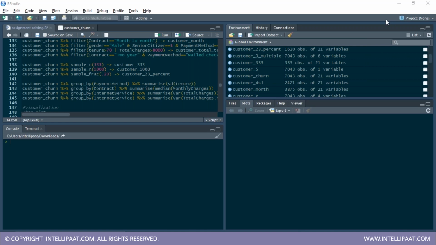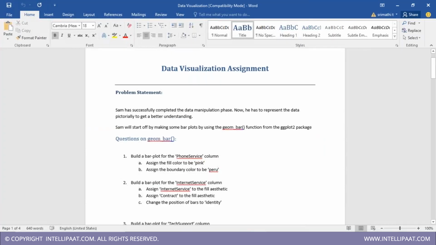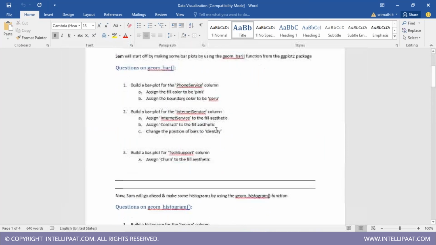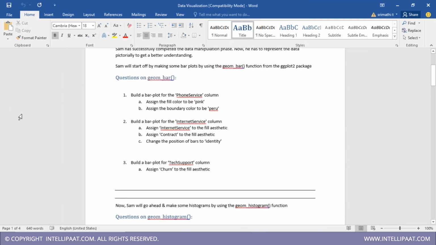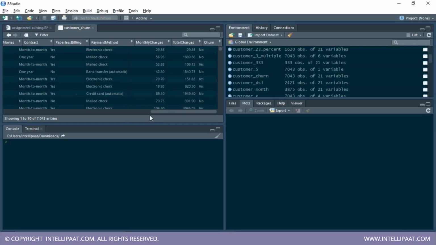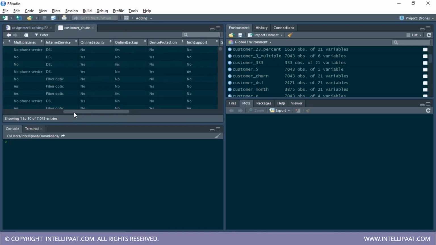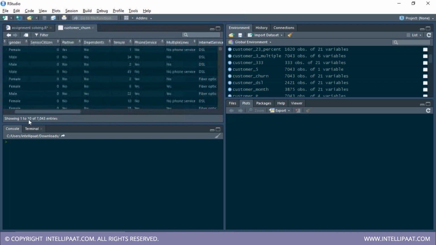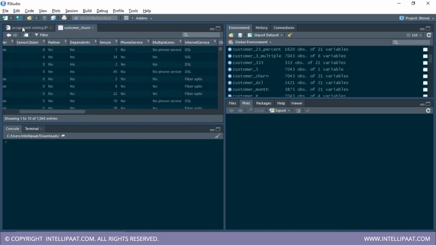Right. So then we are also done with data manipulation. Now it's time to start with data visualization. So we'd have to make bar plots. So the first bar plot is for the phone service column. So let's create a bar plot for the phone service column. Where do we have phone service? Right. So we'd have to create a bar plot for this.